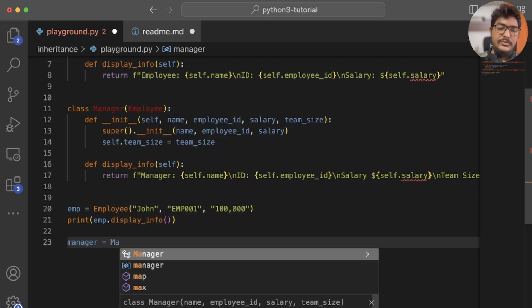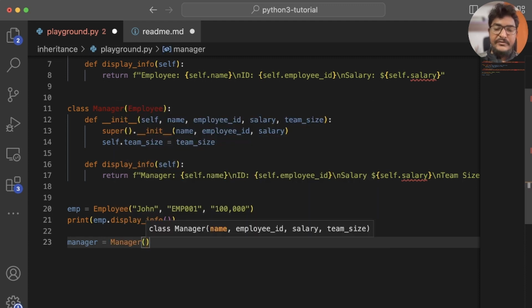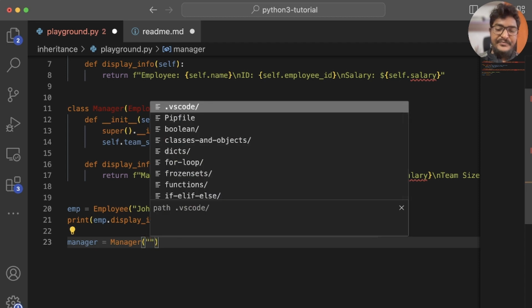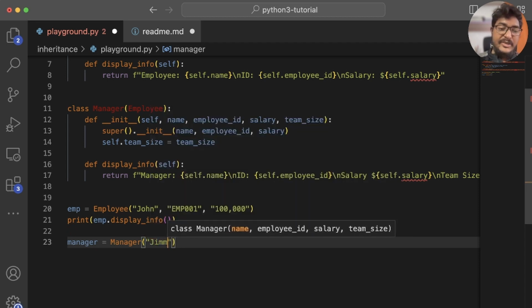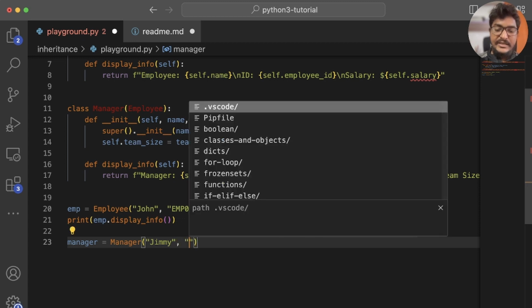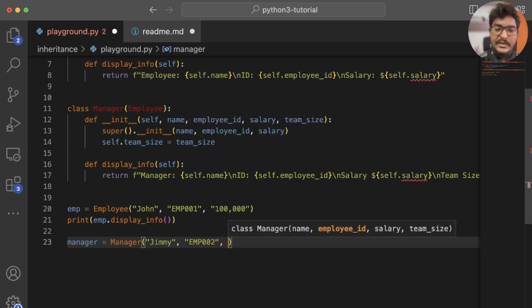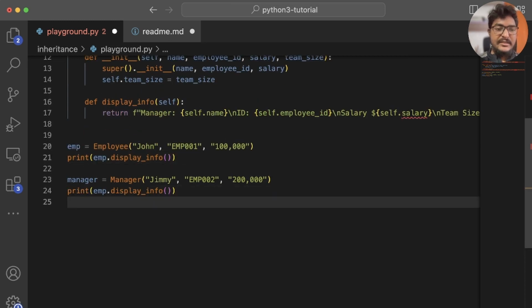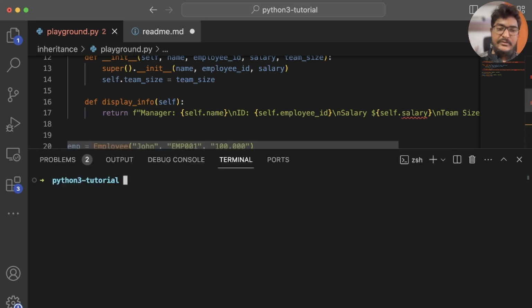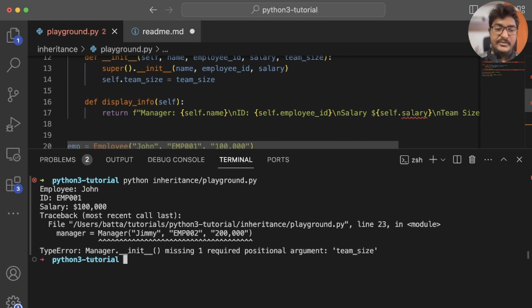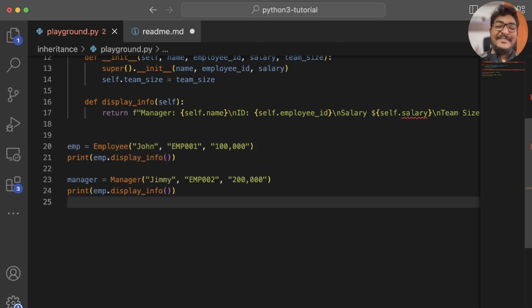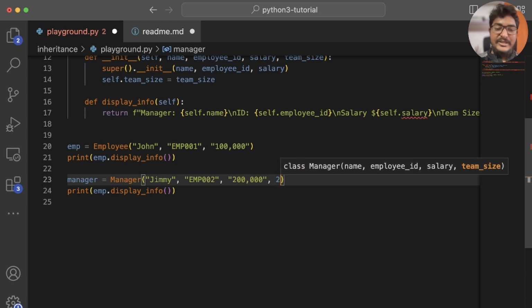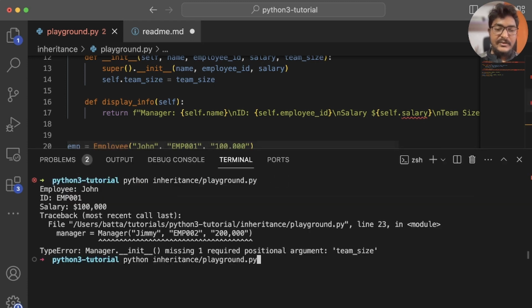Let's create the object for manager. Manager equals Manager, which takes name, let's say Jimmy, employee ID emp002, and the salary, let's say $200,000. Now we have that. We can replace this with the same method, display_info. Let's run it again. Let me clear this out first. Oops, we didn't pass the team size because it expects it. So let's say 20 members. Let me clear this again.